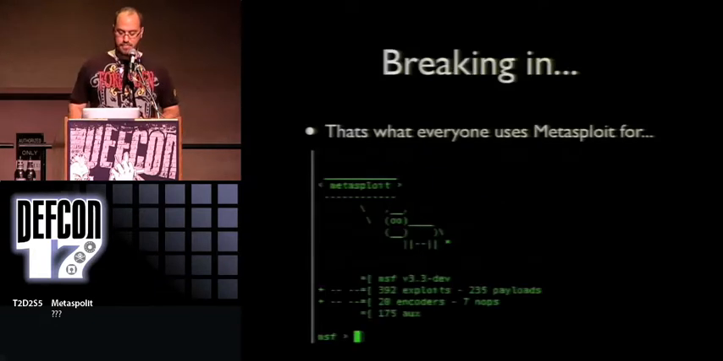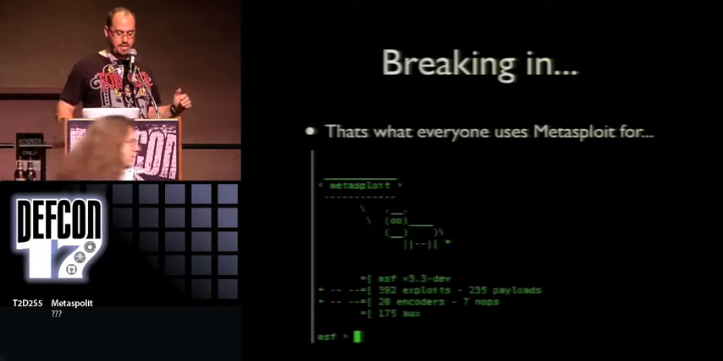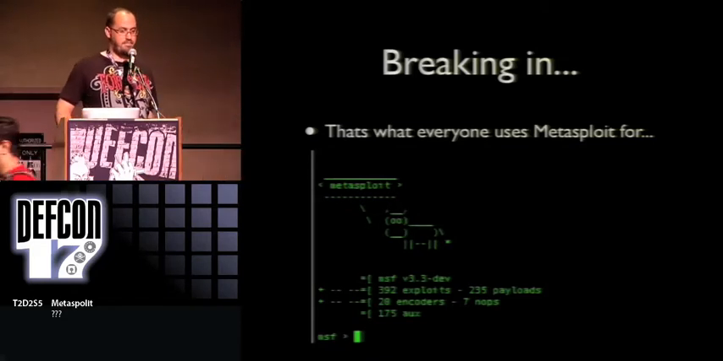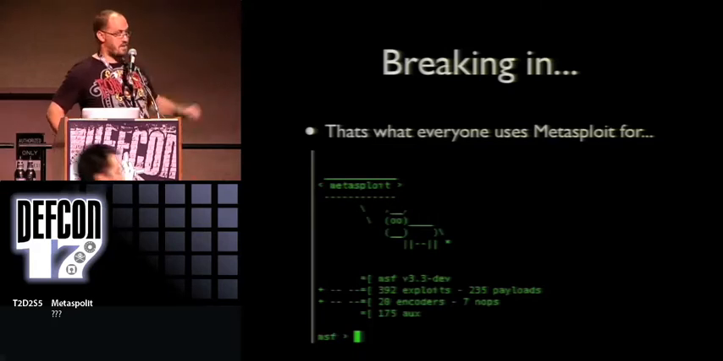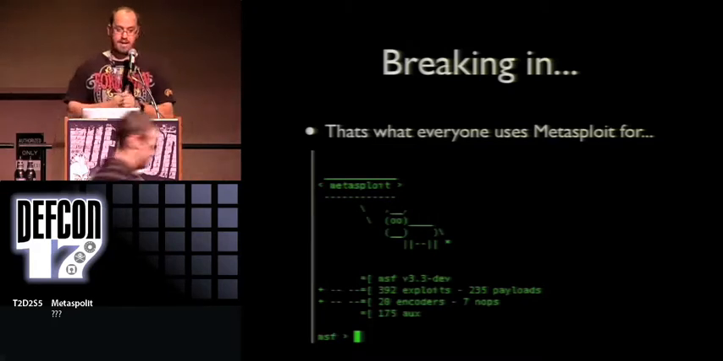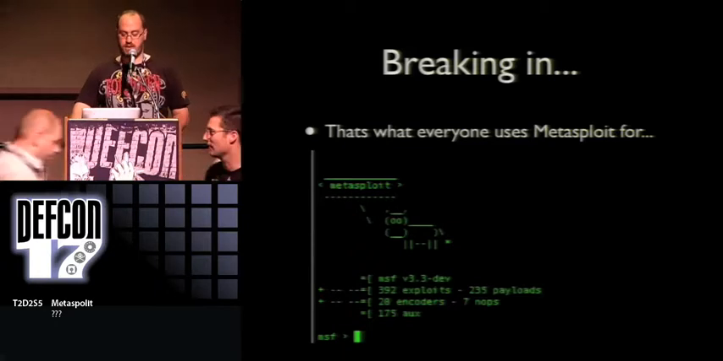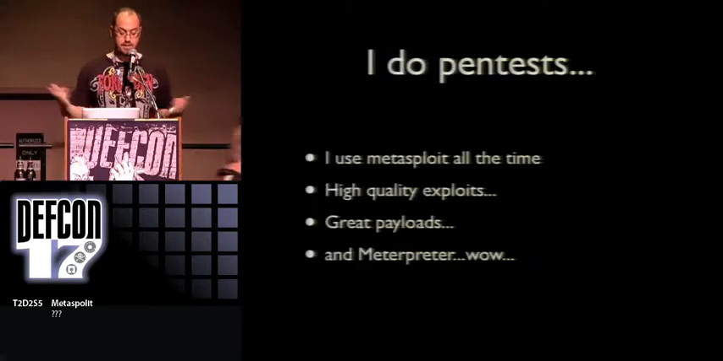So I'd like to start off by saying that, I don't know if you know this or not, every time you run the Metasploit console, you get a different banner, and the cow is my favorite banner. So breaking in, that's what everybody thinks about Metasploit, right? Metasploit's used for penetration testing. I do pen tests. I use Metasploit all the time.